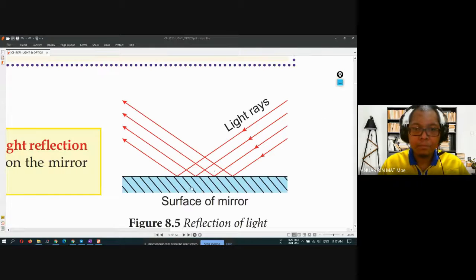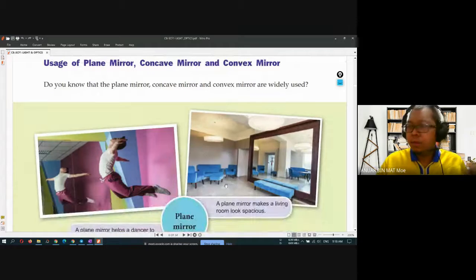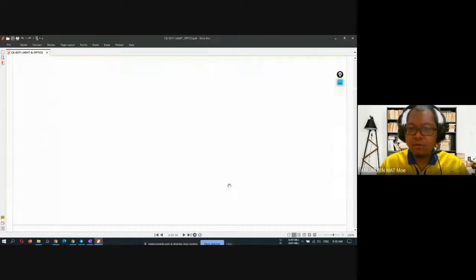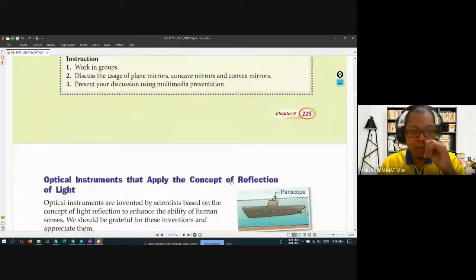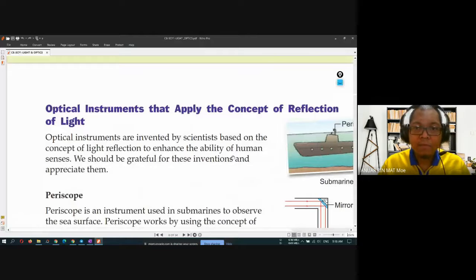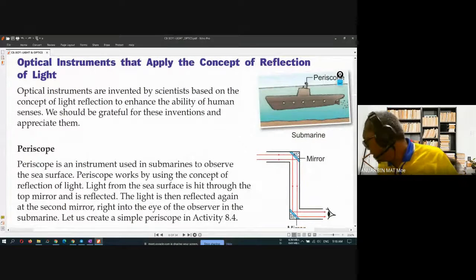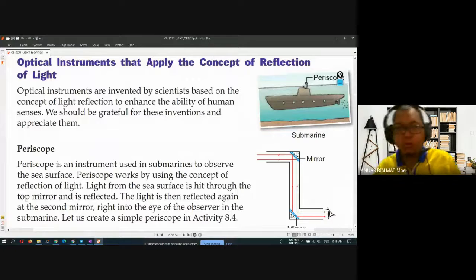Okay. Any problem? Okay, the usage of plane mirror, I think you can read it for yourself. So today, just a little topic. I want to continue with optical instruments that apply the concept of reflection of light. You can also refer to your textbook page 226.